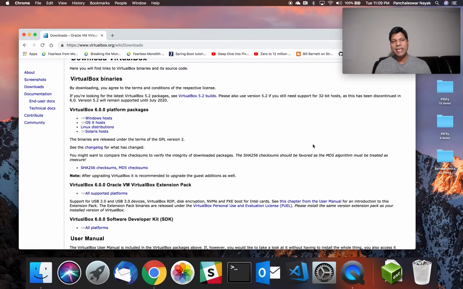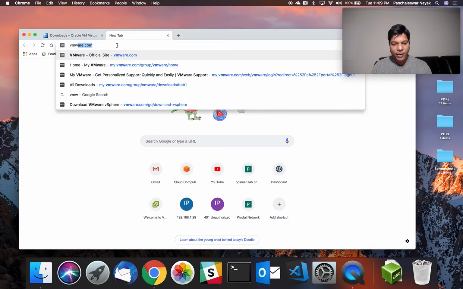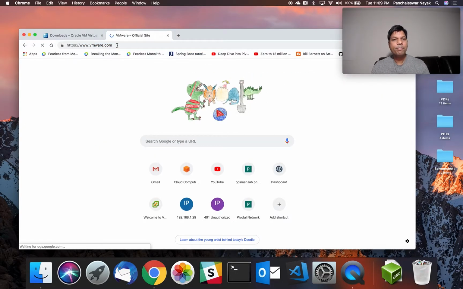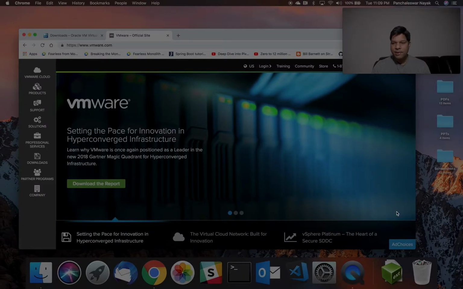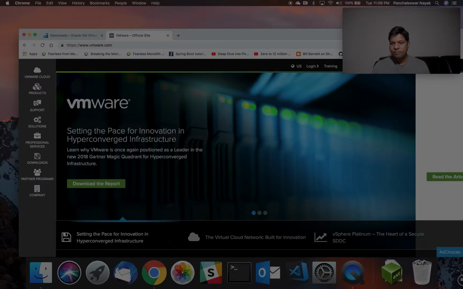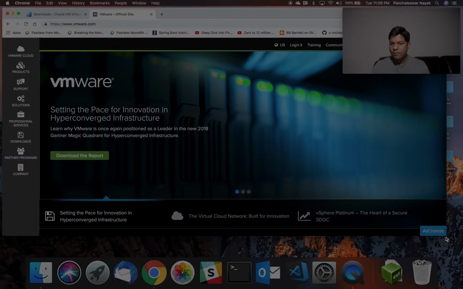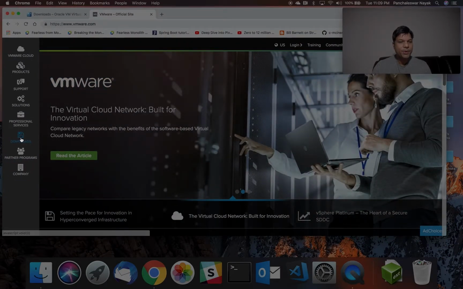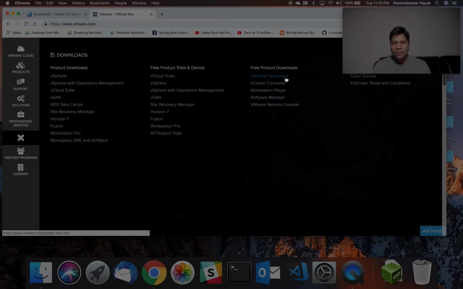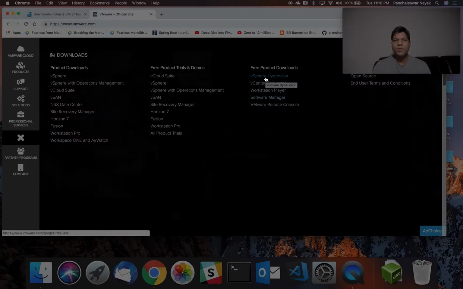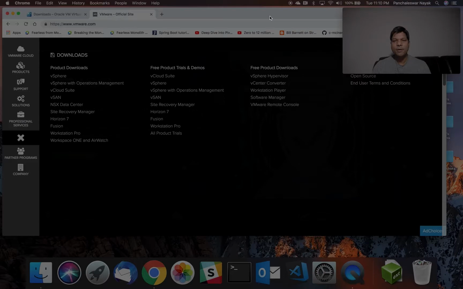And now to install VMware ESXi server on VirtualBox, I need to download the ESXi server from vmware.com. Go to vmware.com. You will see the downloads. So go to downloads, and here we need the vSphere hypervisor layer. Okay, so here it is, VMware hypervisor.